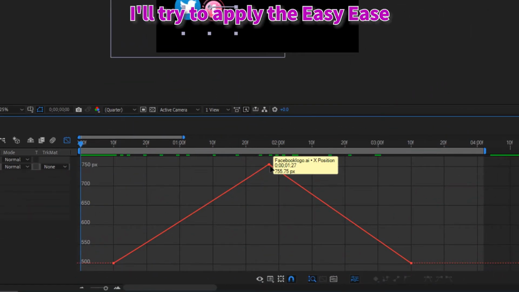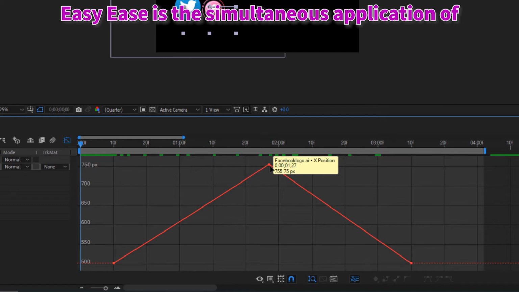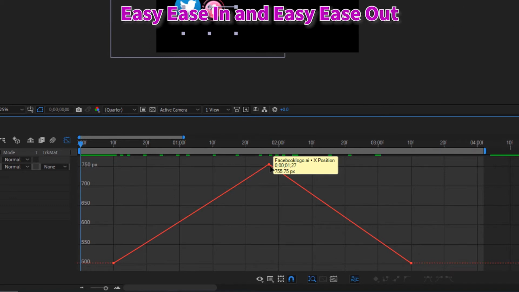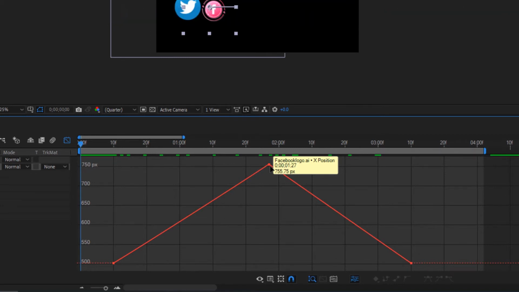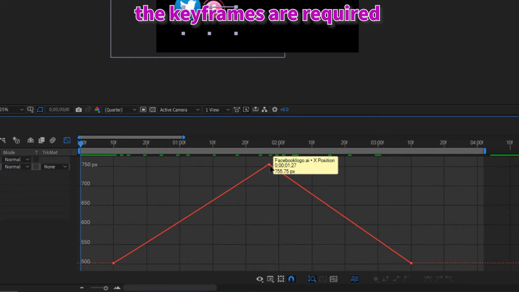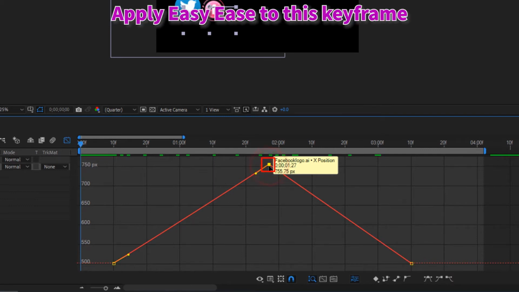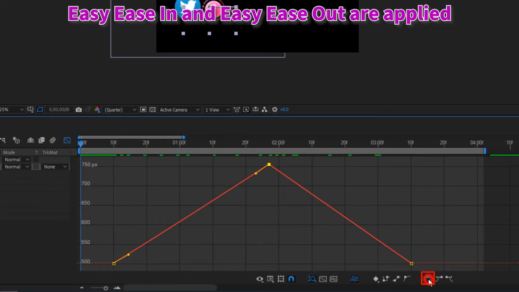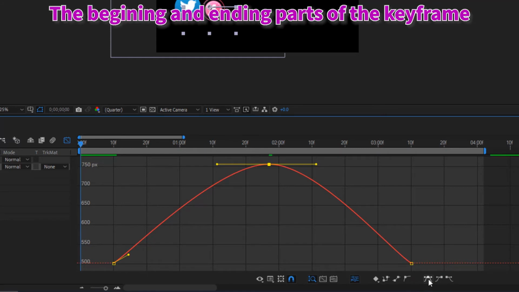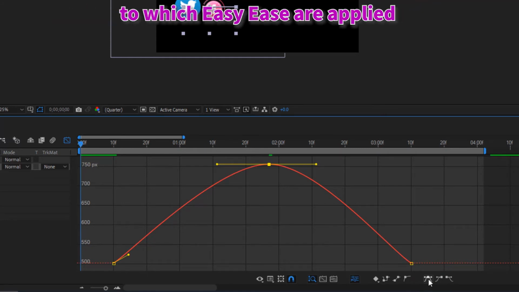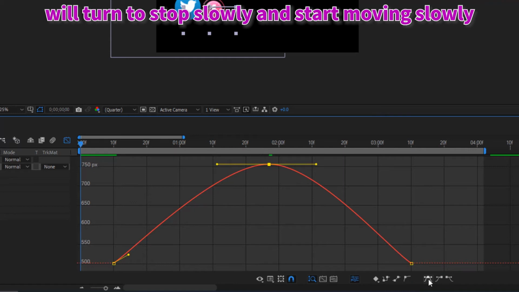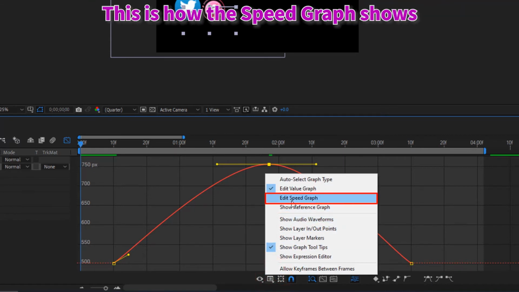I'll try to apply the Easy Ease. Easy Ease is the simultaneous application of Easy Ease In and Easy Ease Out. Both the beginning and ending parts of the keyframes are required, so let's prepare 3 keyframes like this. Apply Easy Ease to this keyframe. Easy Ease In and Easy Ease Out are applied at the same time. The beginning and ending parts of the keyframe to which Easy Ease is applied will slow down to a stop and start moving slowly. This is how the speed graph shows.